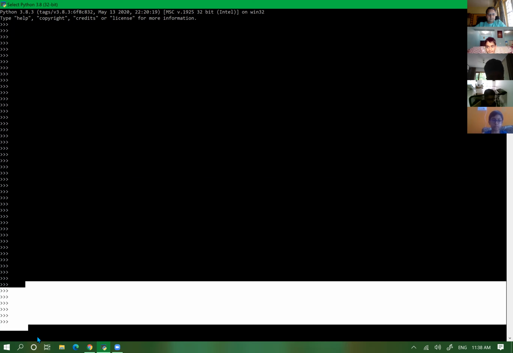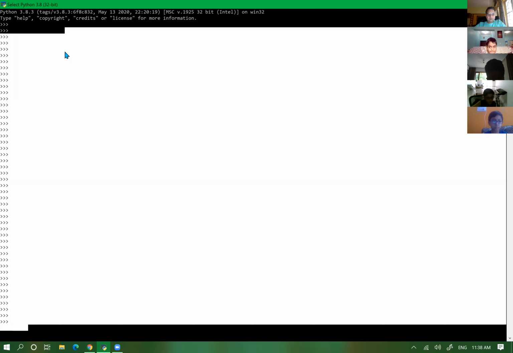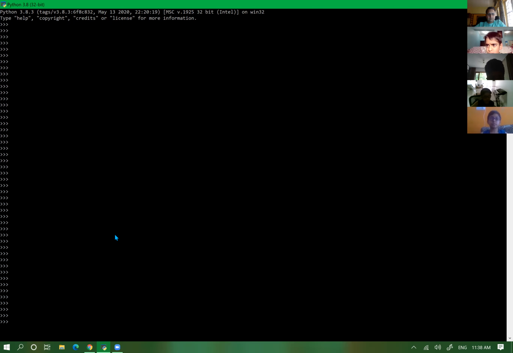I can't see my side. Oh my god, modern not defined. What is this? Should I stop sharing my screen? No, so Ritvik, can you just click on the small search icon which is there at the bottom of your computer?